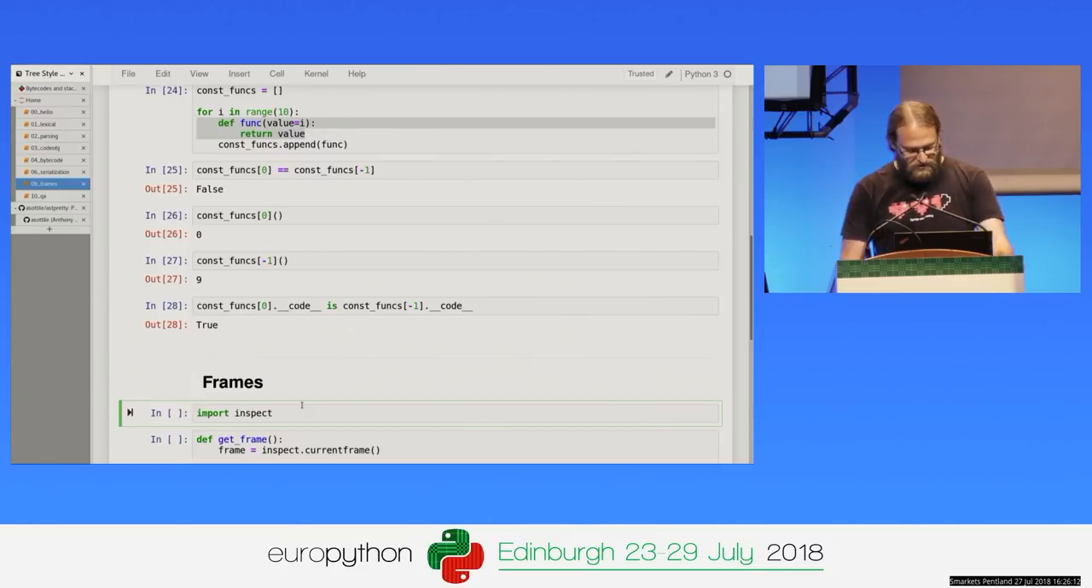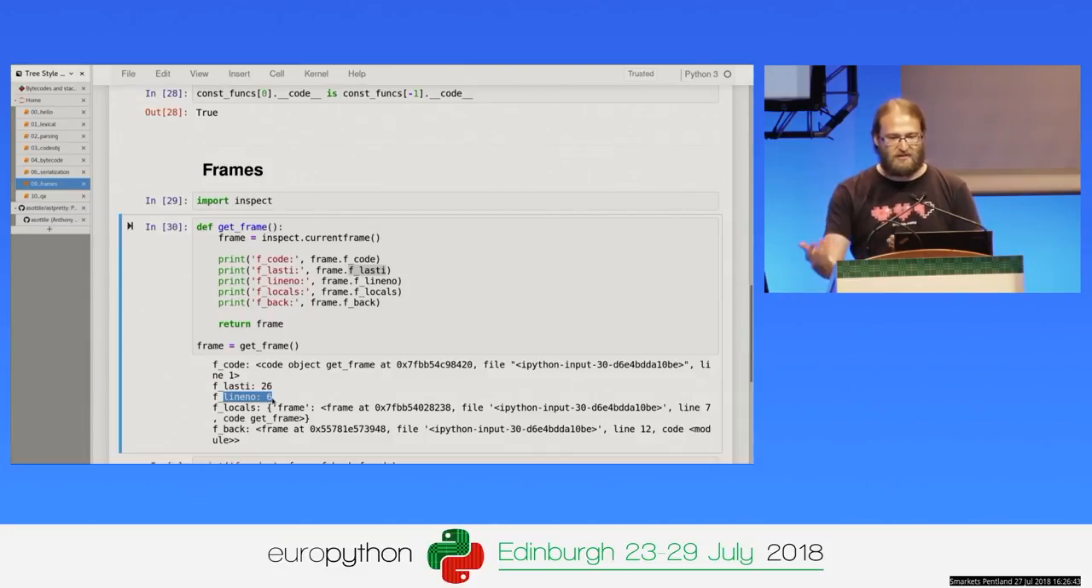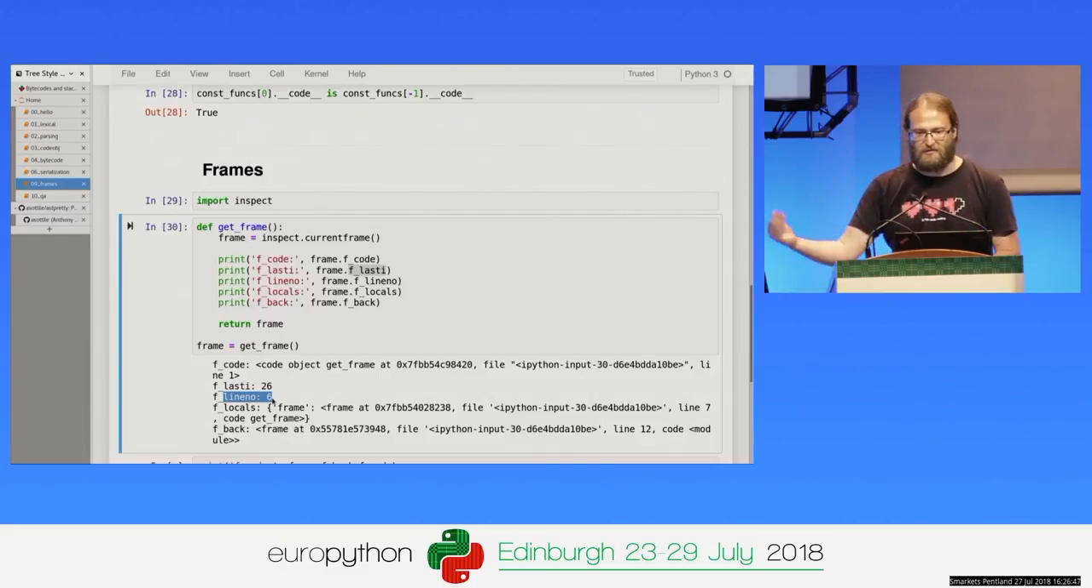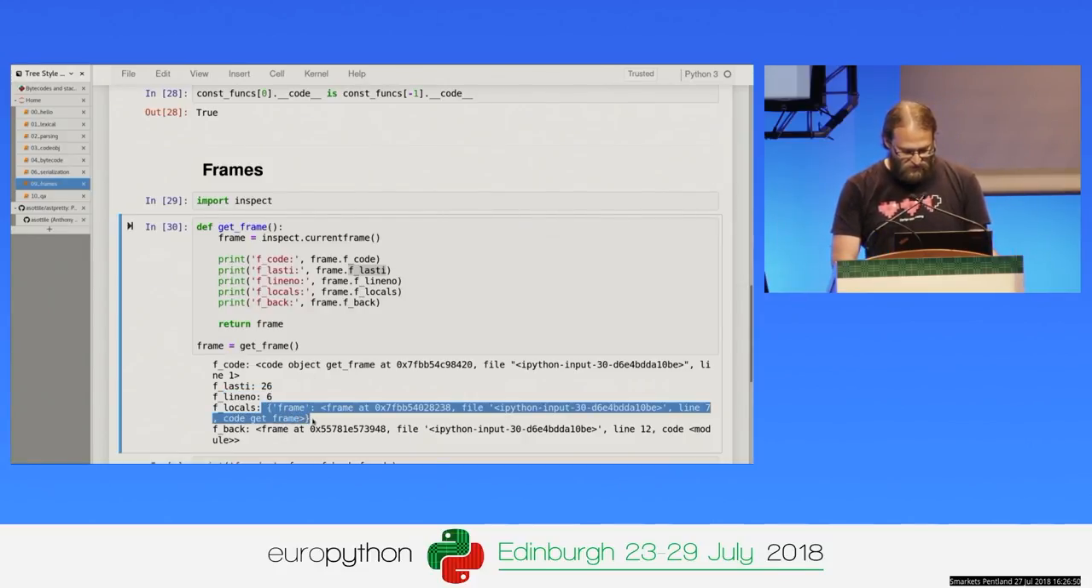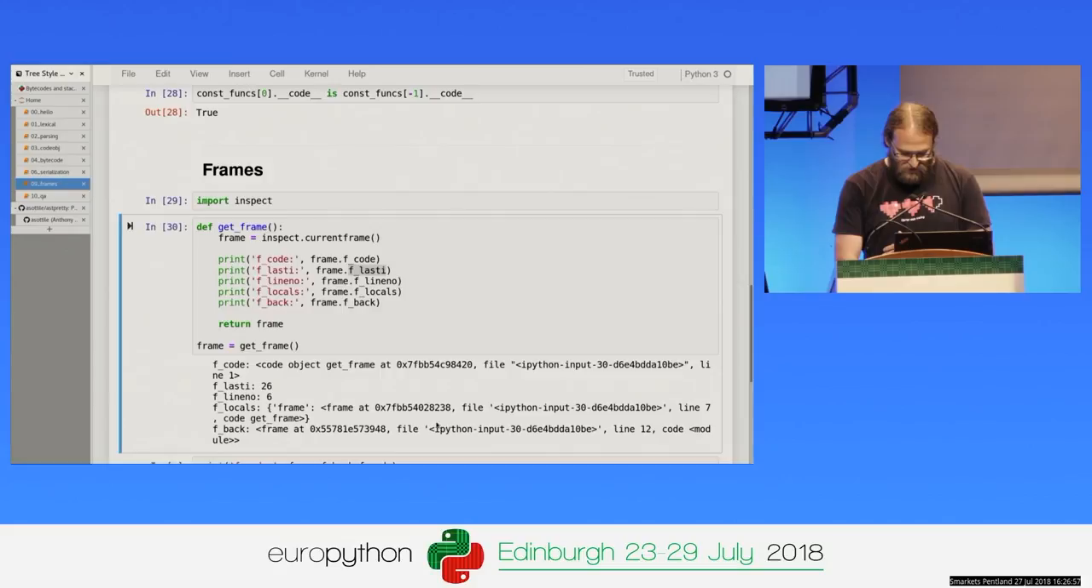So let's see. The best way to look at this stuff is in the inspect module. I have a function that will get the current frame and write some information from it, right? So what we got is a frame object. It has some code. It has the last instruction. So this is the position in the bytecode where this frame is. It has a line number, which is actually not stored in the frame. I think it's computed on the fly when I ask for it from the position. It has some local variables, and it has the frame of the function that called this. So in this case, this is a frame for my Jupyter Notebook cell, right?